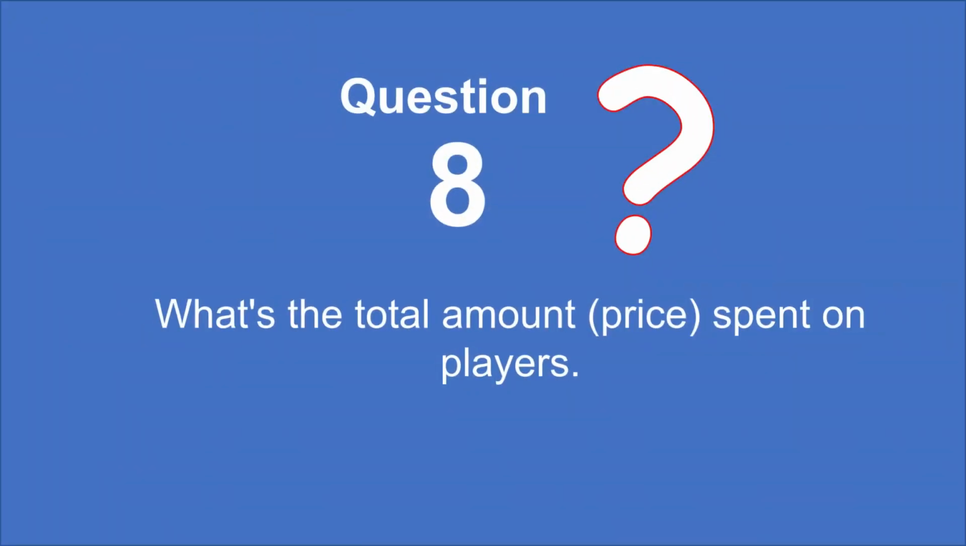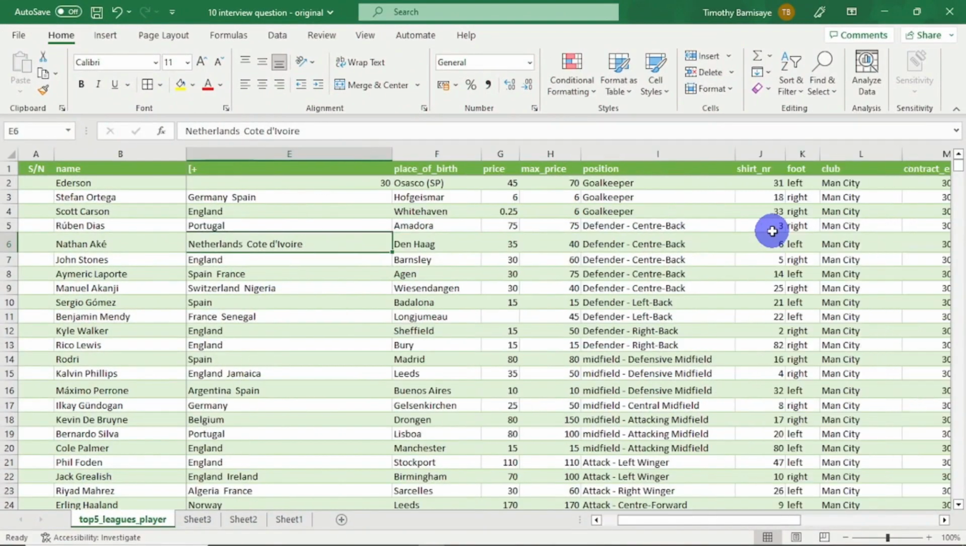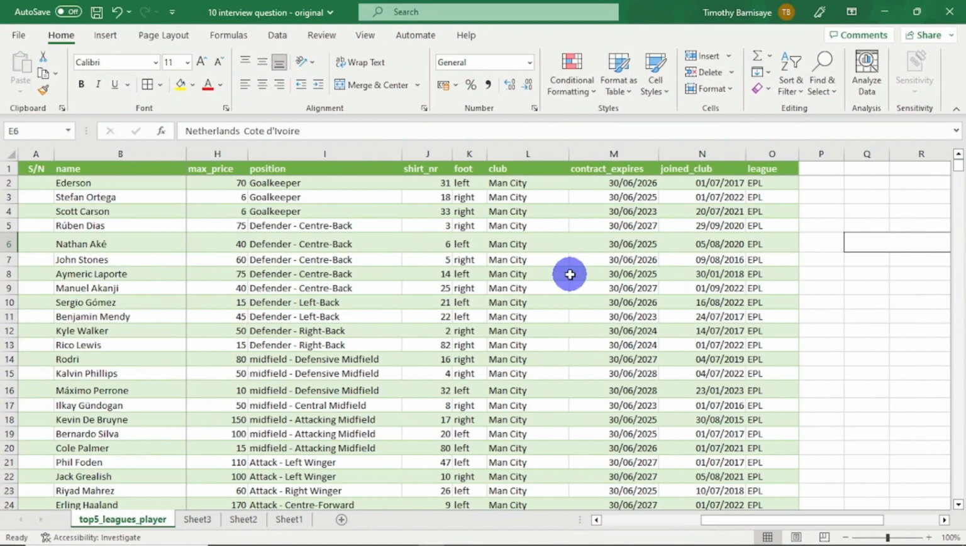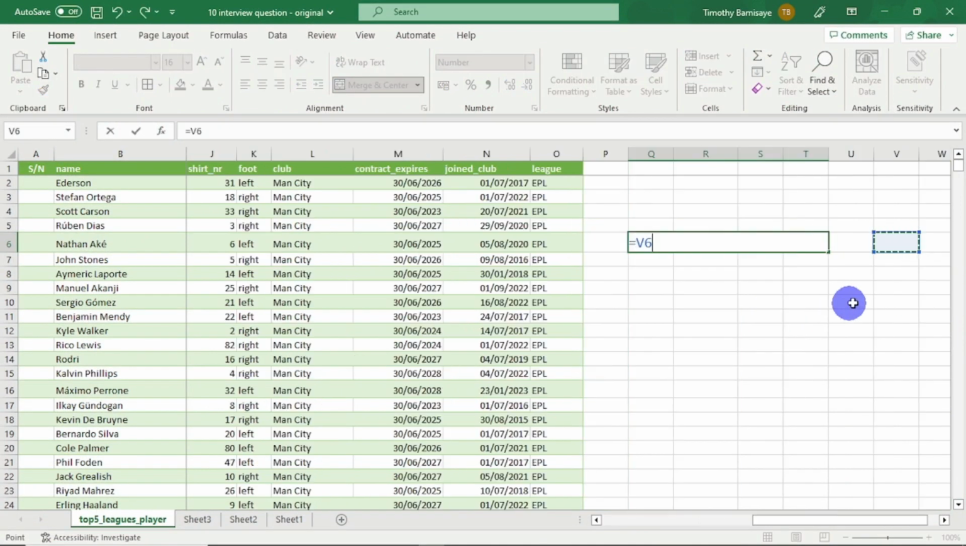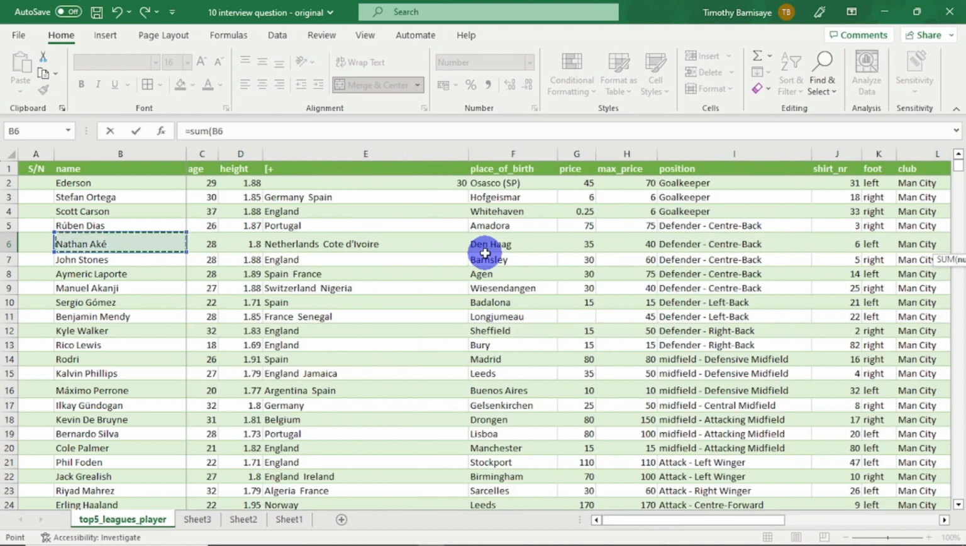All right. Question 8 says, what is the total amount price spent on player? What's the total price? What's the total amount spent on players? Now in this case, it's not being specific to any of the leagues. It's just asking what's the total price spent on players. So I'm just going to say equal to sum. Open my bracket. We are going to look for the column that contains prices right here. That's column G2, and then we'll Control Shift plus down.